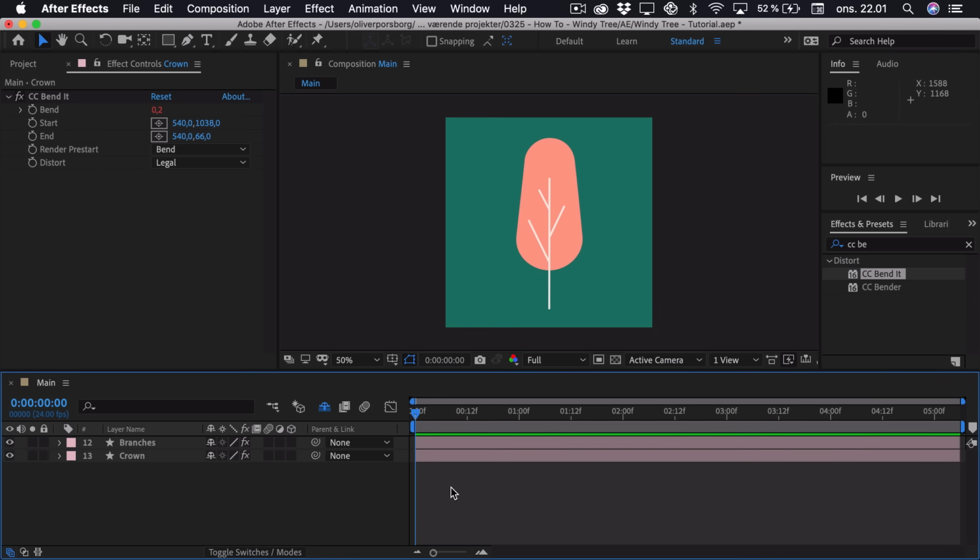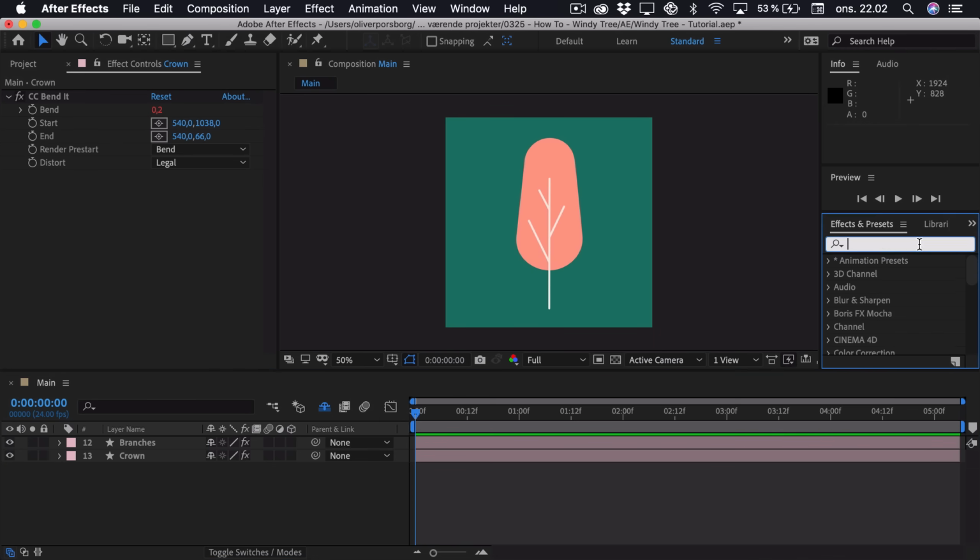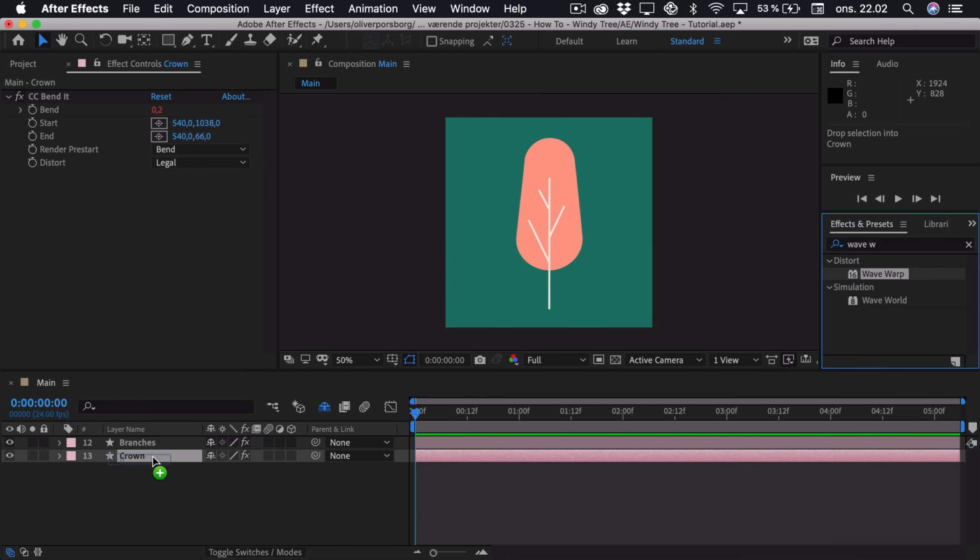So now we want to add a bit of warp to the crown itself. The reasoning behind this is that it looks pretty solid as a shape right now. And if there was really wind, then the crown would be affected in a wavy way. So we can go to the Effects and Presets tab and search for the Wave Warp effect. Drag it onto our crown.